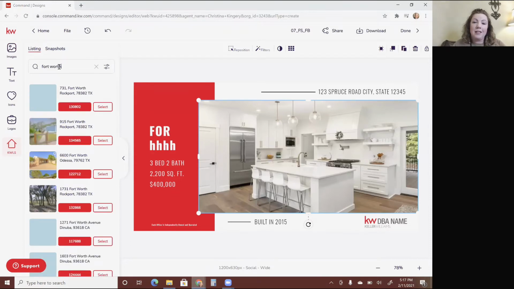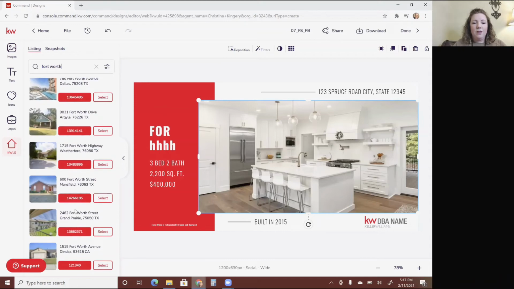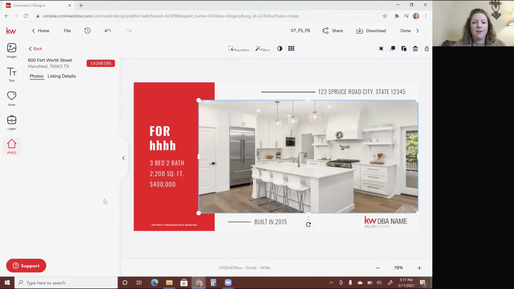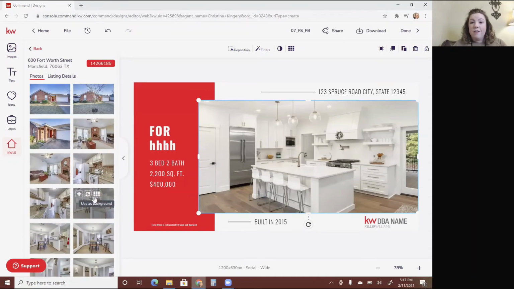You can search by listing agent name, all sorts of different things. But I'm just going to choose one. Let's do this one. Select. So this is going to pull all of the pictures from the MLS right into command, which is so easy.